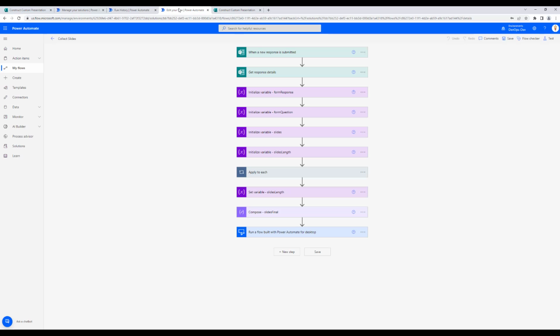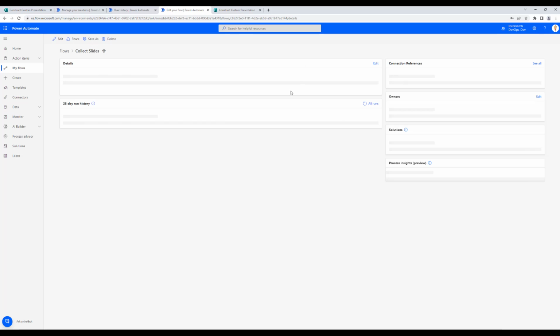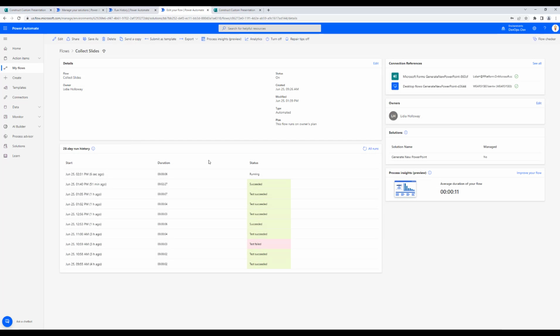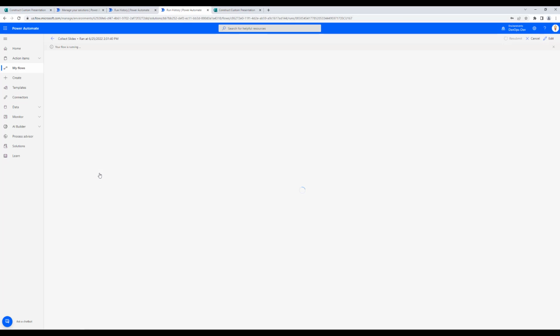Now, while that's running, we can flip over to Power Automate, and we will then check out the run history. We should see that it's running. As normal, it does take a little bit of time for Power Automate Desktop to kick off, but we should see that happening here shortly. I might pause the recording here while that gets kicked off.